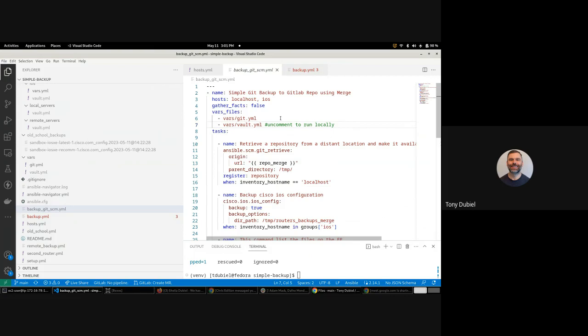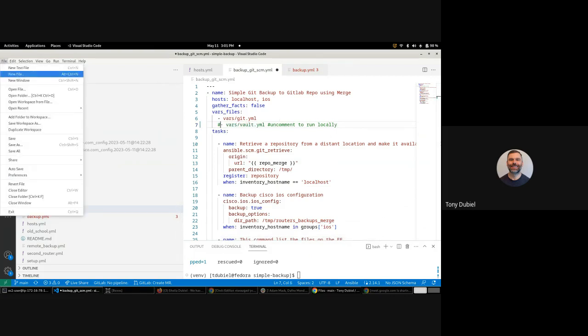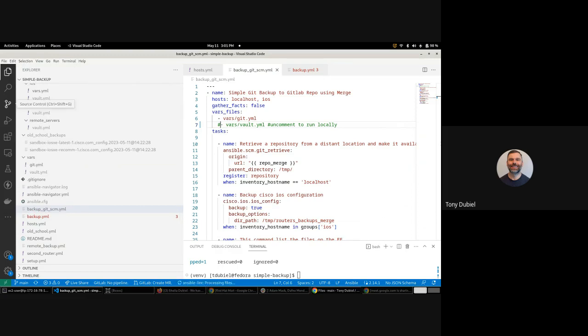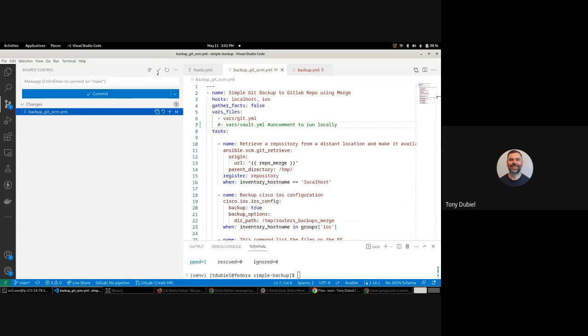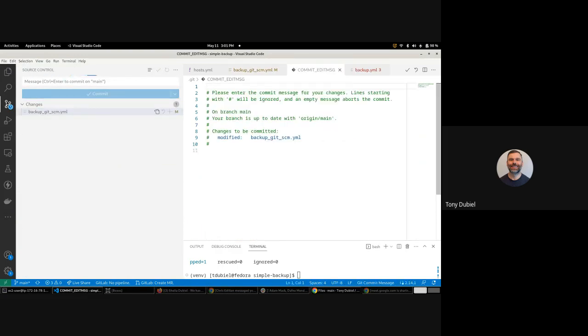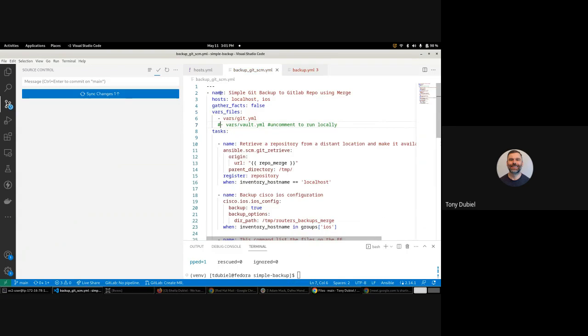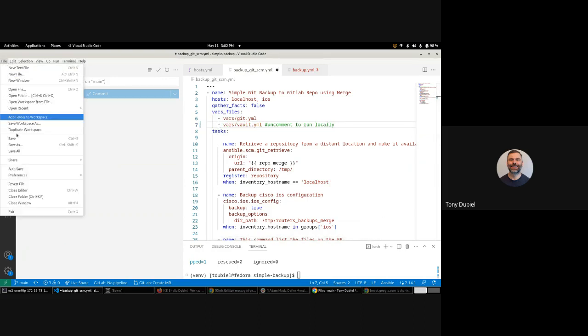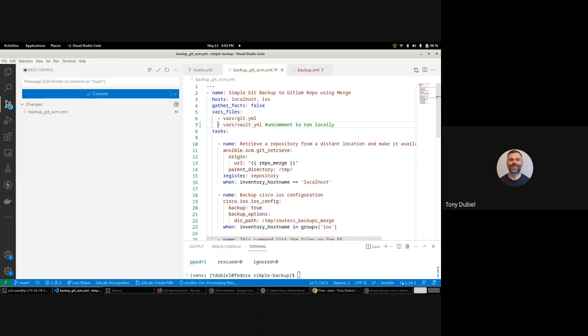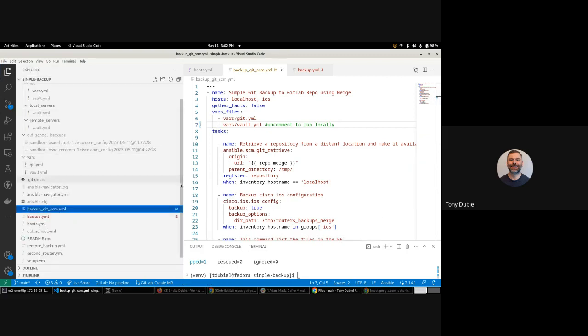So let me save it like this real quick and update real fast. This time something more descriptive. Control S, sync. All right, so now I'm going to change it back, but only locally. File, save, and bring my files back.